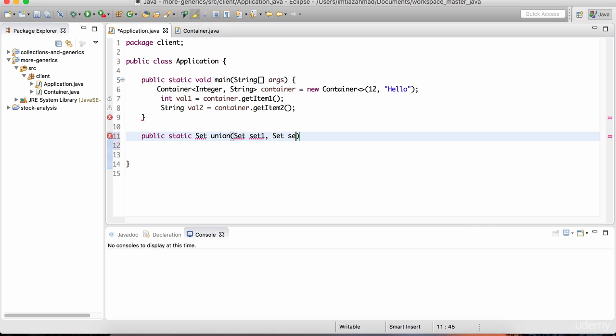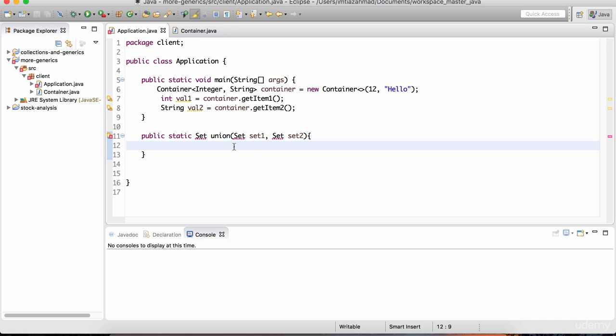The second argument is set2. Okay, and what this is going to do is union both of the sets together and return a result. So if set1 contains 1, 2, 3, 4, 5, and set2 contains 6, 7, 8, 9, 10, the return value of this set is going to contain the numbers from 1 to 10. And remember, sets do not store duplicates. So if there are any duplicates, it's going to disregard them, and we're only going to get unique values in the returned result.